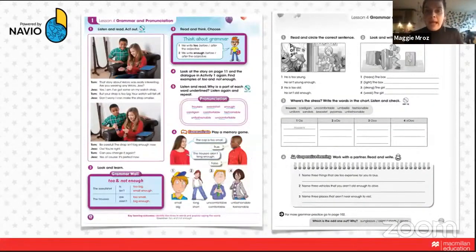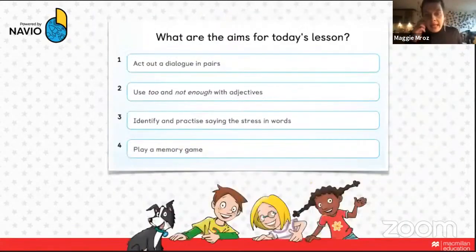Now, I have chosen grammar this time, and I have chosen too and not enough. All right, so this is our target language for this lesson. You can see it on the left side in the slide, and on the right side, you can also see that there are some more exercises, also some pronunciation tasks, but we're not focused on pronunciation this time. We're focused on grammar, right? Pronunciation, that will be the next lesson.